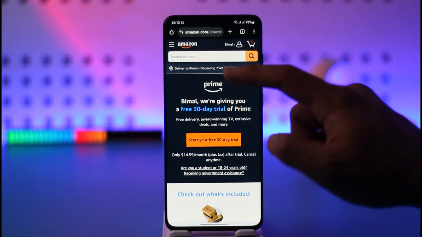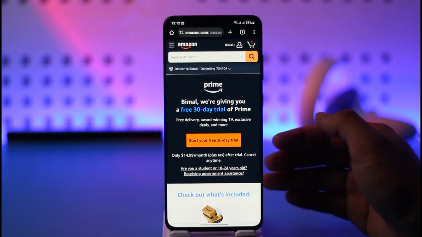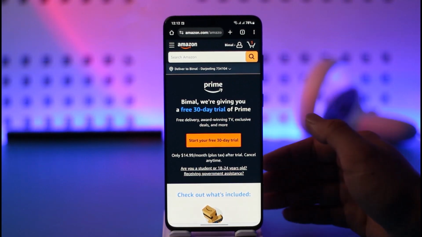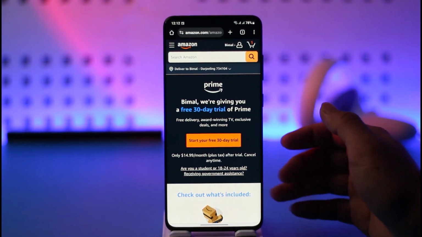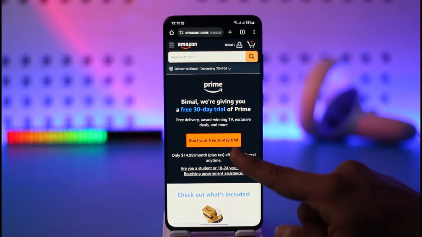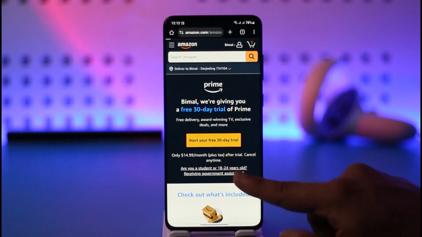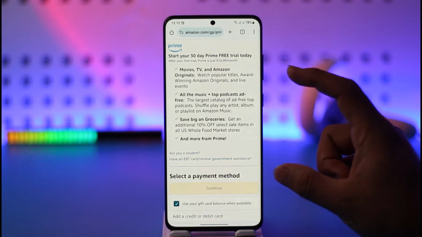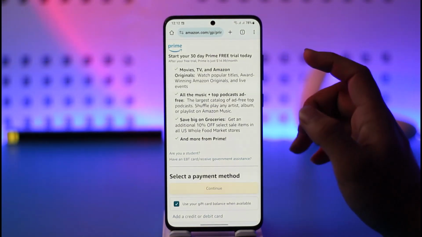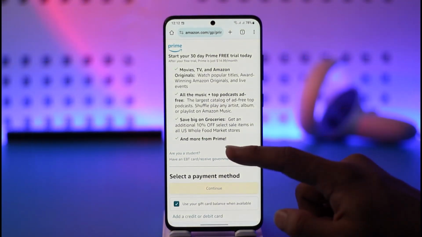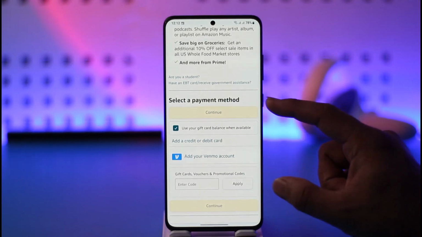Now if you're not already logged in, you can tap the sign in option to log into your normal Amazon account where you want to subscribe Amazon Prime. After you do that, here you'll find the start your free 30-day trial option, where if you tap on it, it will take you to the page where you can see all the Prime benefits and the subscription benefits that you have. Now you can go ahead and then make sure to select a payment method.